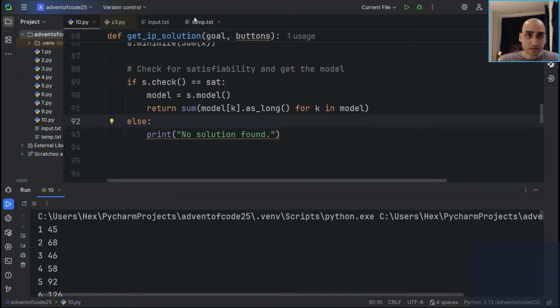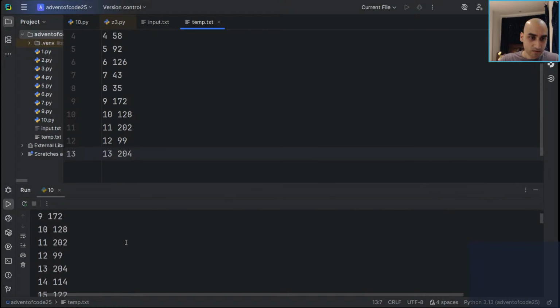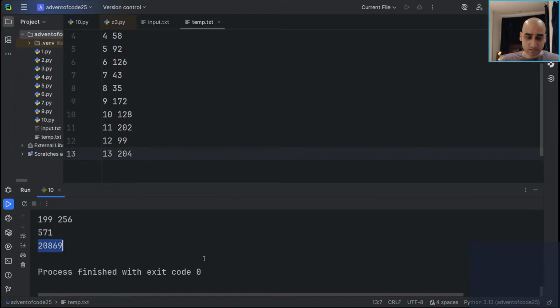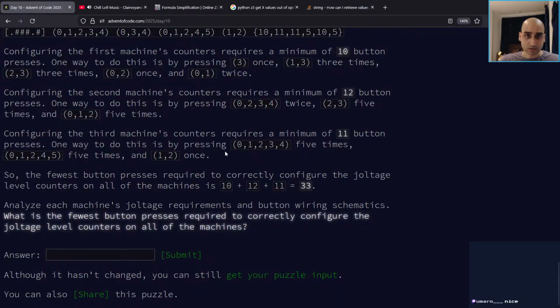How does this compare with our 45, 68, 46, 58, 92? 204. That's as far as we got with the... Oh my god. This could be it. That was instant. This is exciting. I mean, it coincided with the values for that, so this better be right. And even if it's not, I think it'll only take a couple of tweaks to fix it if I've made a mistake somewhere.